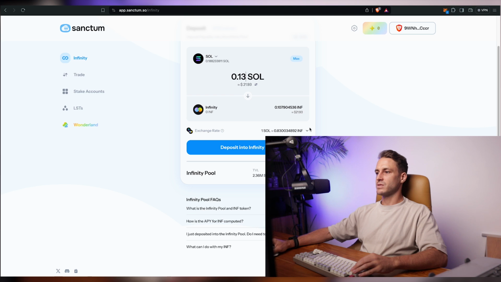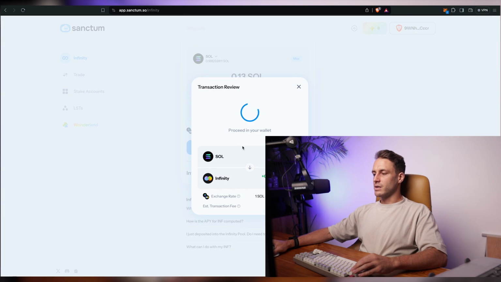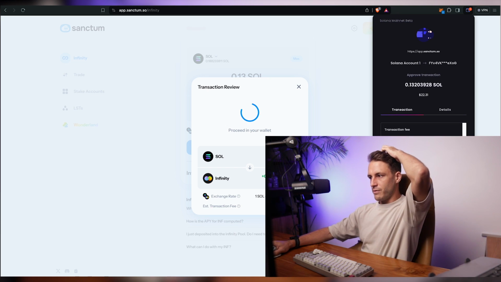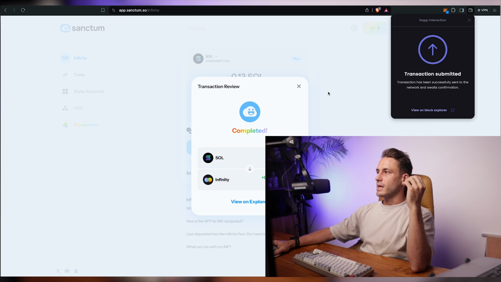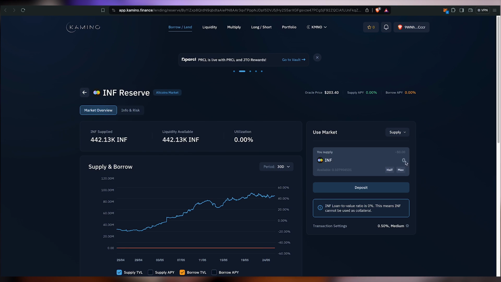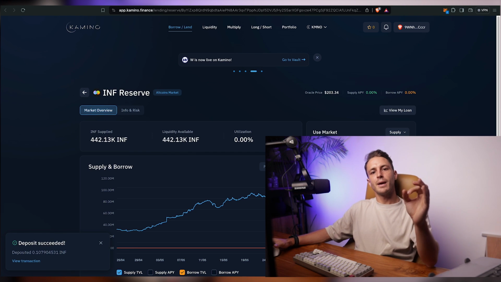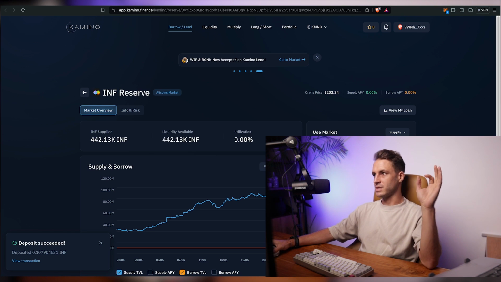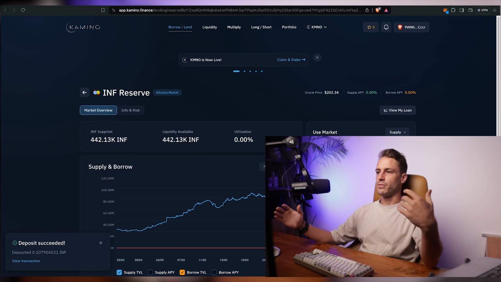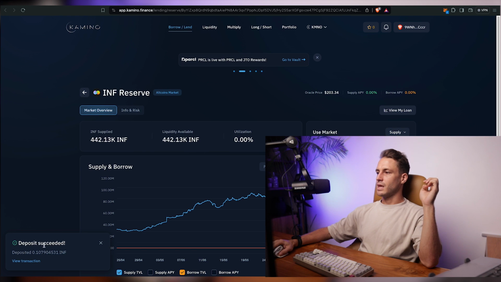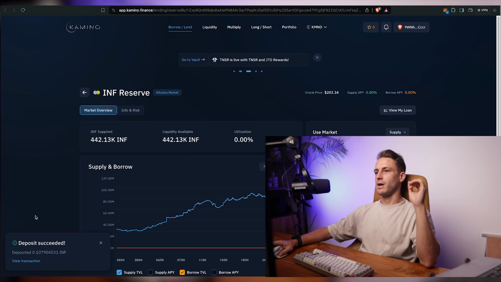So here quickly, we're going to swap some SOL for INF. We're going to deposit it into the liquidity pool. Wait for it to fetch. And it's been completed. So now we're gonna go to Kamino. And here we can deposit the maximum amount. And by doing that, we'll start earning points on Kamino as well as on Sanctum. So two birds with one stone. You're making yourself eligible for multiple airdrops by completing this extra step. And as you can see, the deposit succeeded, and that concludes the guide for the Sanctum Airdrop.